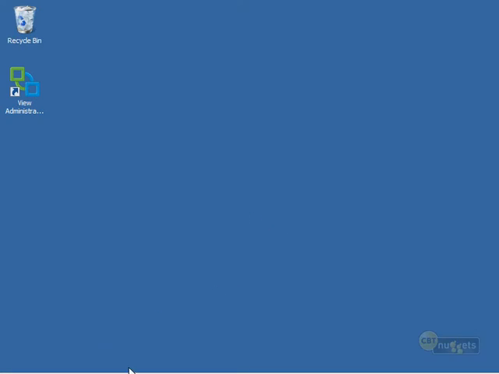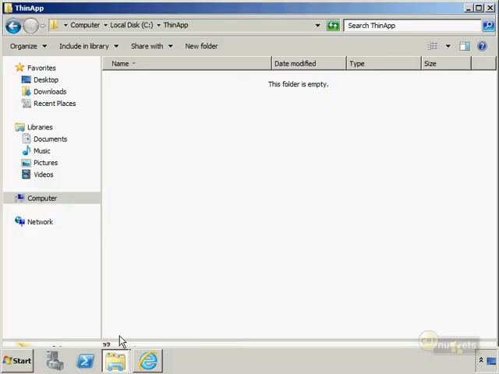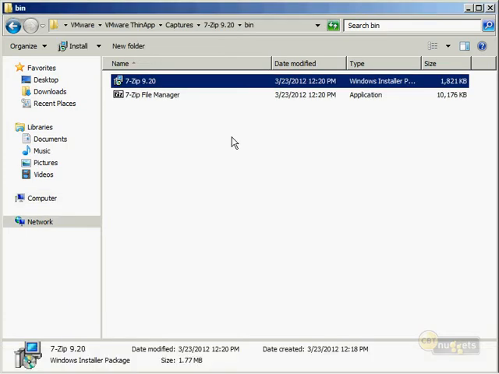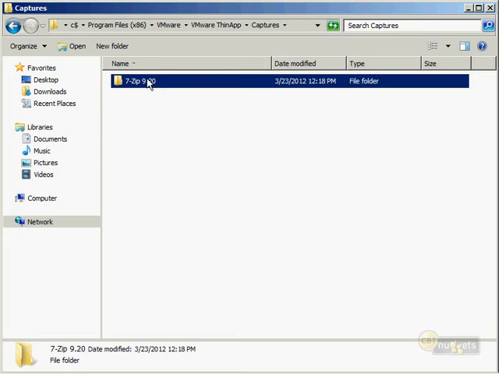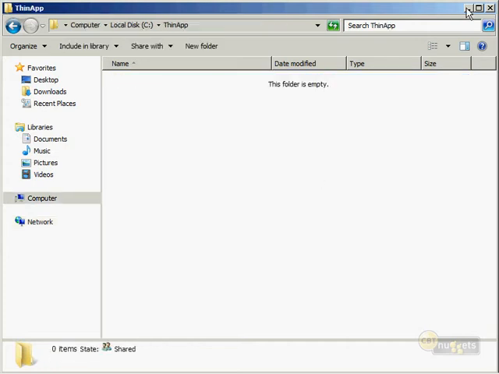Okay, if we go back here to this location, you'll find that the ThinApp folder is still blank. What I need to do is actually go back to the computer where we created the ThinApp package. If you recall, this was back on client 1. Okay, and it's in C, Program Files (x86), VMware ThinApp, and in the captures folder, you will see this 7-zip 9.20 item. Okay, this was the capture that we created. So let me copy this over to the ThinApp location here.